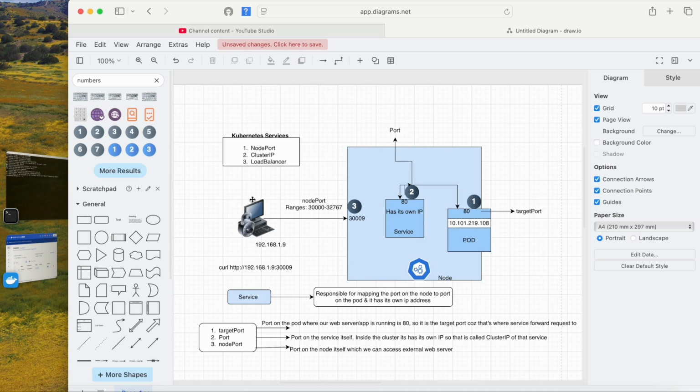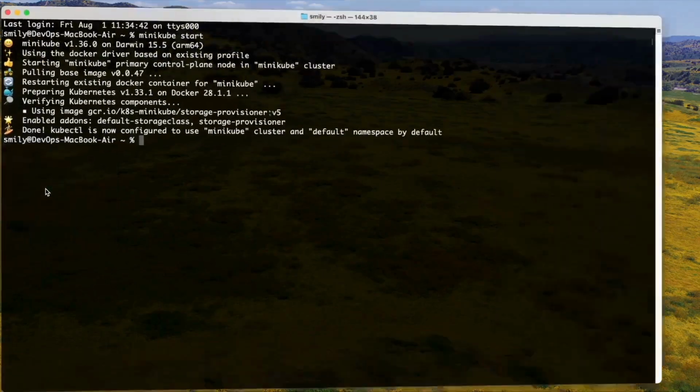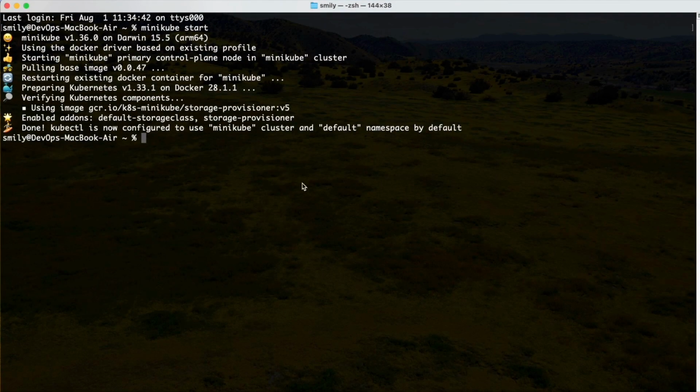Once the complete data is available, we can make a curl request from the command line. So http://192.168.1.9, this is an example, and we are specifying 30009. This is how you can access the external web server. How the service will be linked to the pod, that we can discuss now. So clear this.